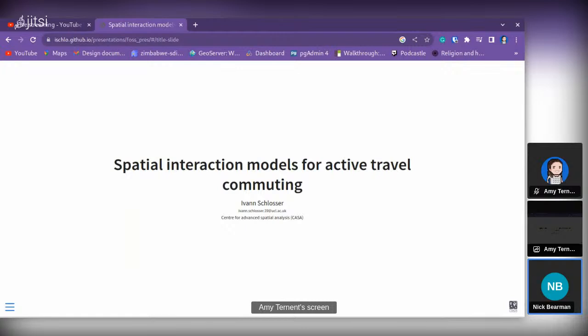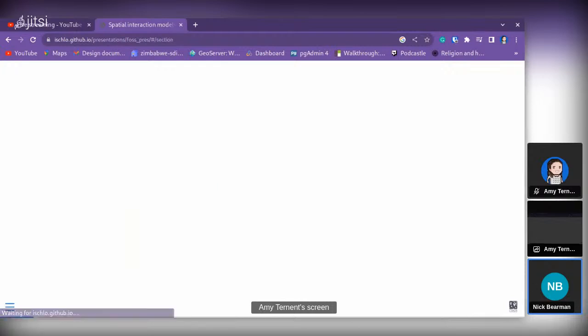So hello, thanks for having me. My name is Ivan. I'm a researcher at the Centre for Advanced Spatial Analysis at UCL, and I've been working this last almost year on developing spatial interaction models, which is not something new. But the new part is applying it to active travel commuting. And why is that? Well, mainly because we're seeing a transition in the preferred mode of transport from the user side, from the commuter side, but also from the city planner and city officials side.